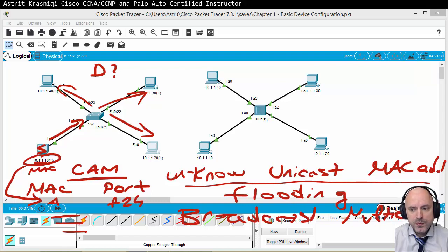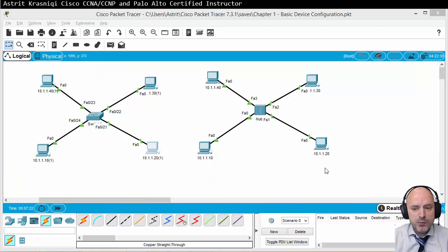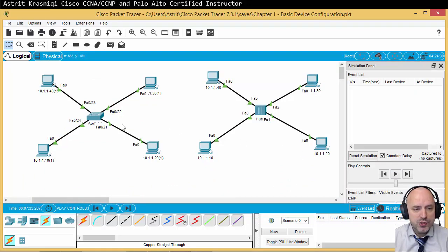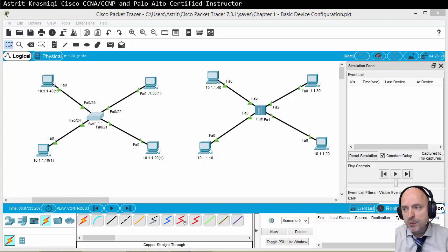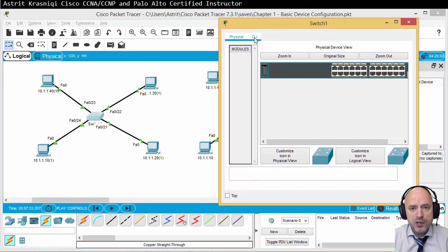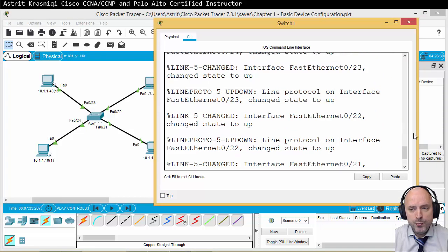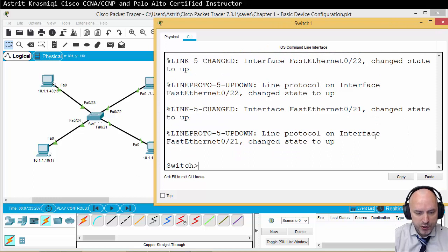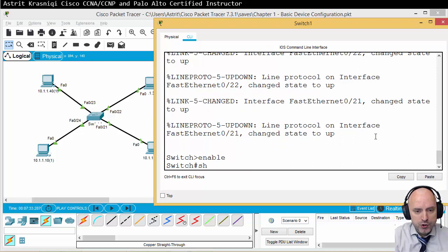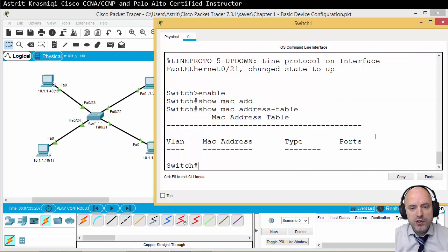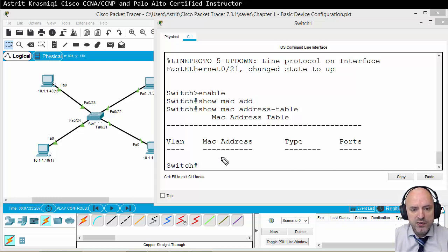Right. So the switches have this CAM table. If I go to the switch and want to see the CAM table, I'll go to the command line interface and do show mac address table just to see what the switch knows. So enable, then show mac address table. You can see this MAC address table on the switch is empty at the moment. The switch doesn't know any device, any MAC address, or any port. It's empty.